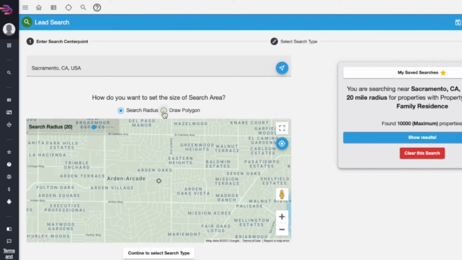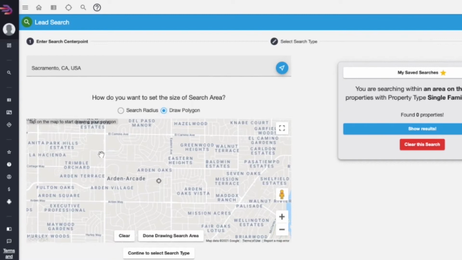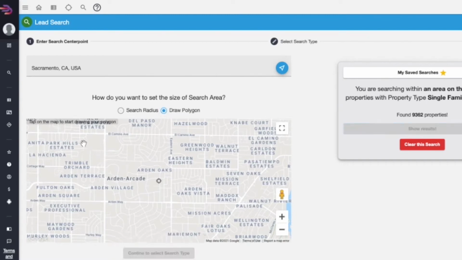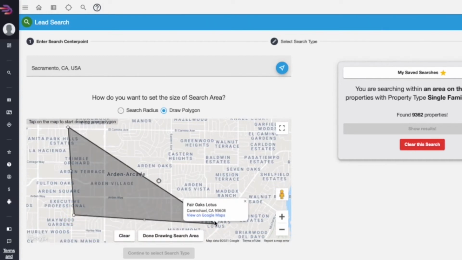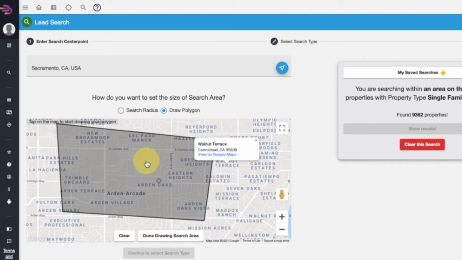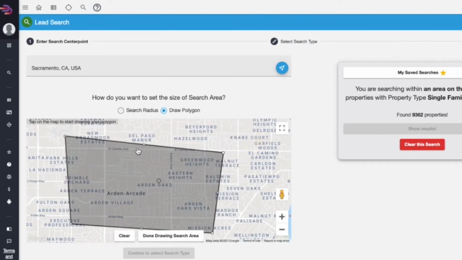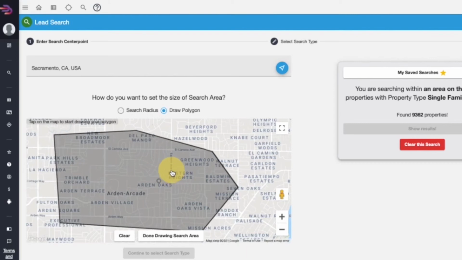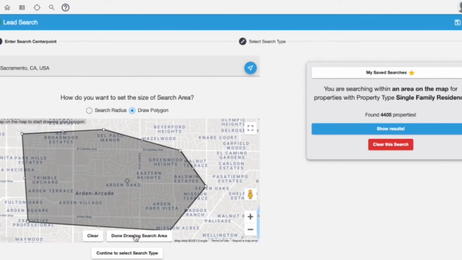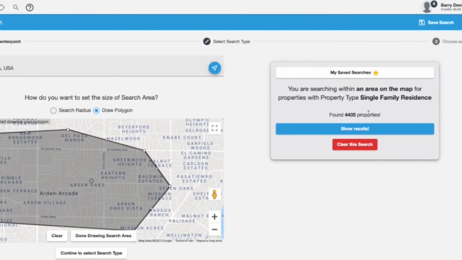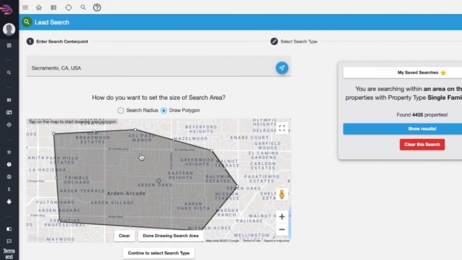So if you click on draw polygon, what that does is it enables you to draw on the map. So what you do is you just simply tap on the map. It starts to draw on your map. And then you can make this as wide as you want. So you can move this around. You can make it this way, that way, however you want to. It's just up to you. So if you know the specific area, you can just leave it right there. And then when you're done drawing, you say done drawing. And what happens is it tells you how many properties are actually in this polygon. In this area, this shaded area, it's going to show you how many properties are found.